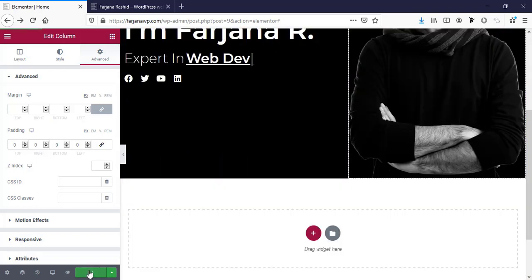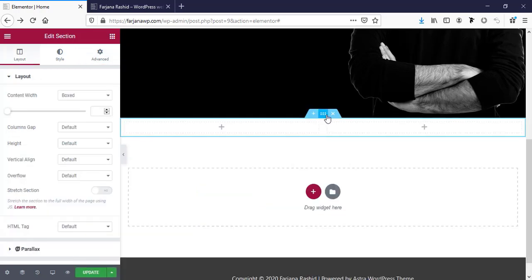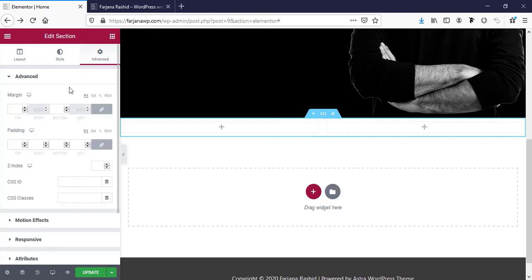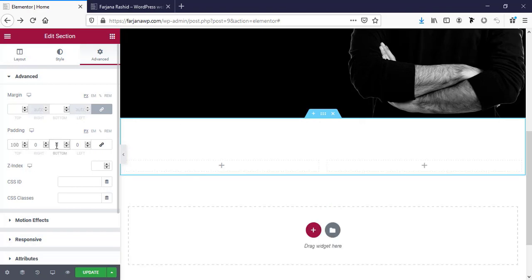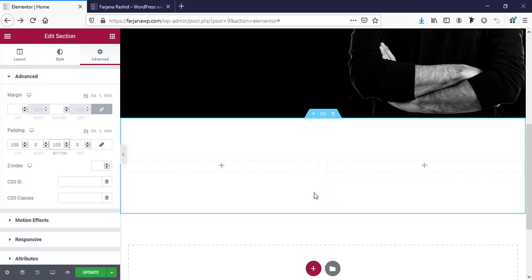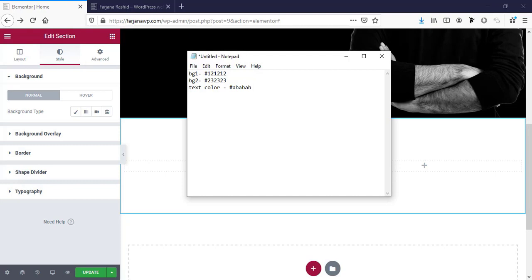Now I'm saving it, and now I'm going to create the next section, about me. So again, I am taking a new section. I am taking a 2-column structure, and here going to section edit, going to advanced tab, going to add some top and bottom padding. So for top area I'm adding 100 pixel, and for bottom adding 100 pixel padding, and adding some background.